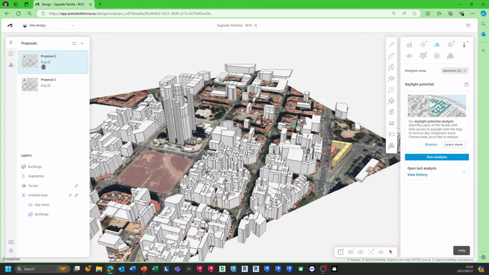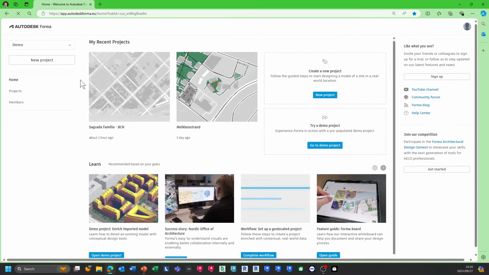I've created a project as part of this demonstration to showcase the daylight potential analysis compared to other analyses. So on the screen, you will see from the top left, this is the home page, to navigate back to the home page. On the home page, you're able to create new projects once you are part of your hub and that you're signed in.